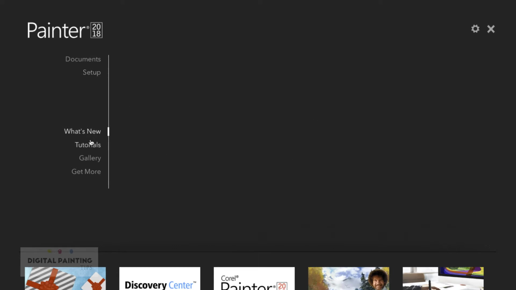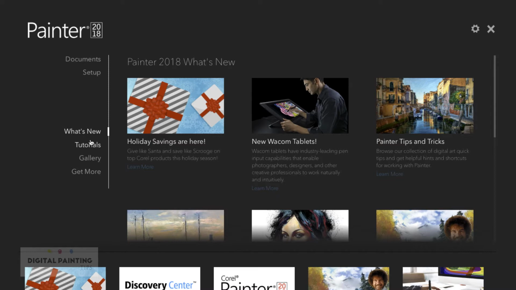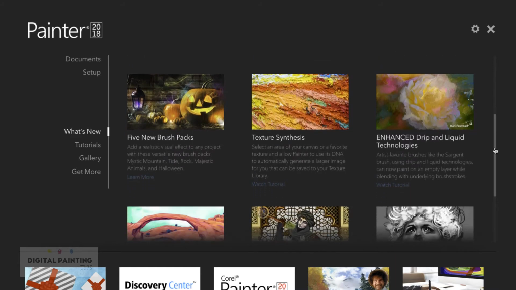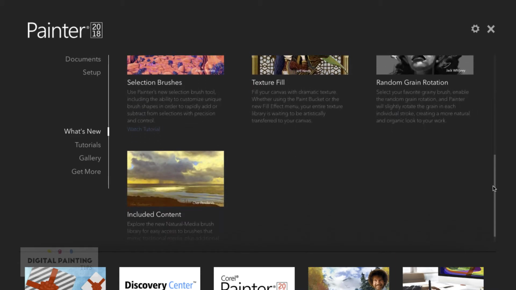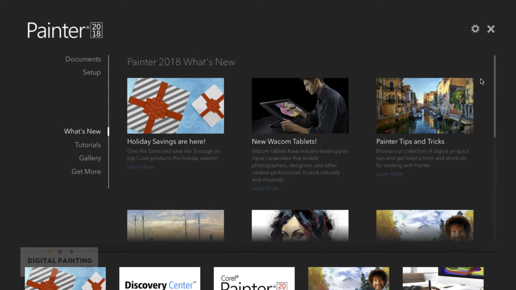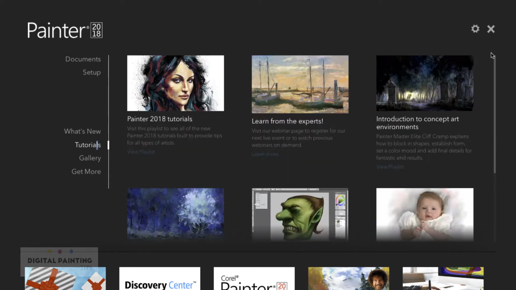If we come down here to the next tab, we have what's new. This is going to show you any tutorials, tips, tricks. Also, it's going to show you any of the latest developments that have been added to the latest version of Corel. Now here we have tutorials. It's going to have tutorials that are geared towards getting you up and running with Corel Painter 2018. Definitely want to take a look at some of those. Obviously, I'm going to have a lot of things for you to go through, and I'm going to have some stuff very detailed, but this is an extra resource for you as well.